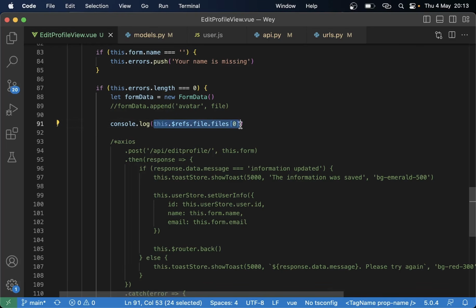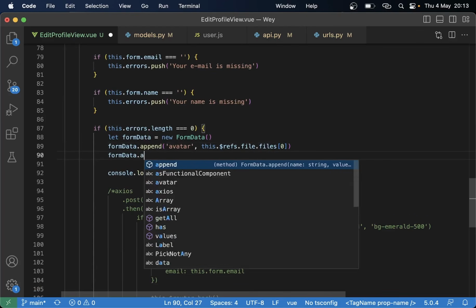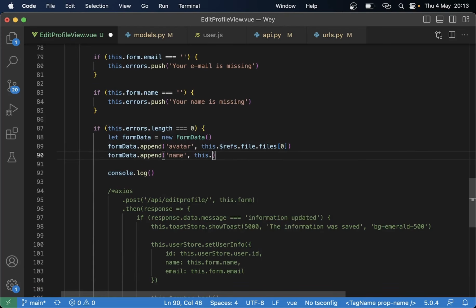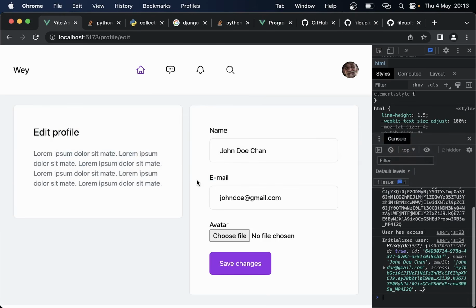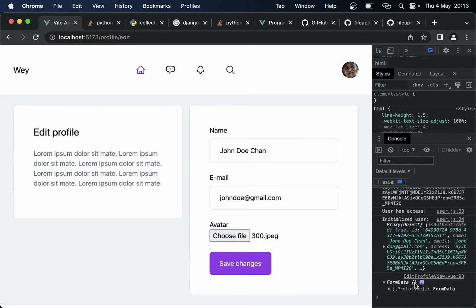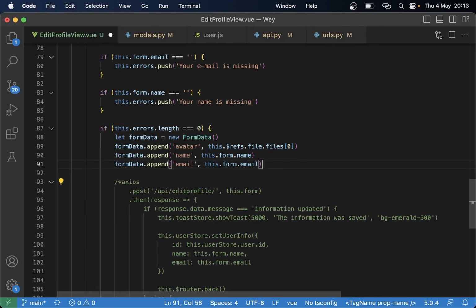So that means that I should be able to add this into here. Then we have the form data for that. And then I can say form data dot append name this dot form dot name. Copy this for the email as well. This dot form dot email. Then I can say console.log and just say form data to look at this. Refresh, select the image, save, form data. Okay, it doesn't look anything there, but that's not important right now.